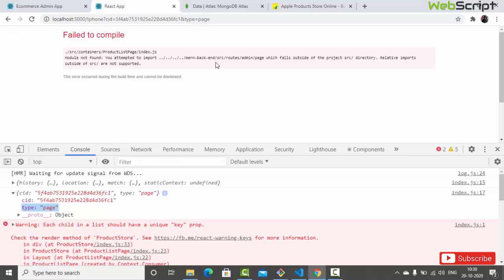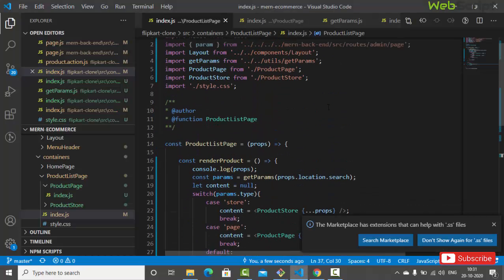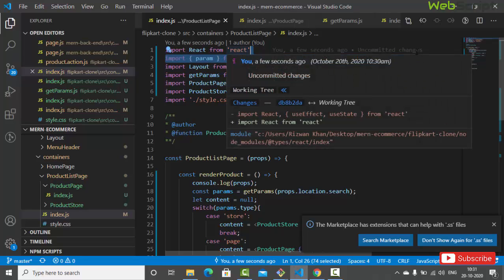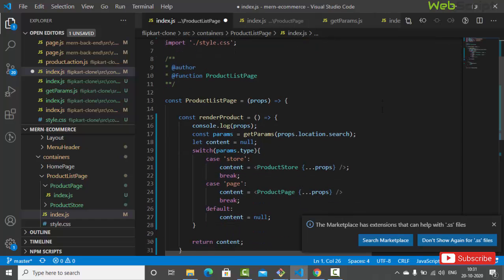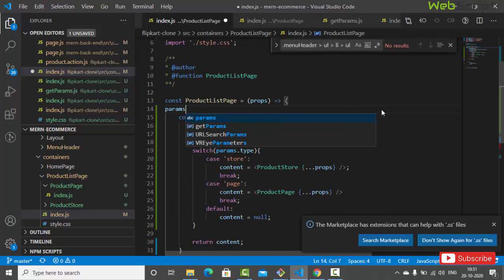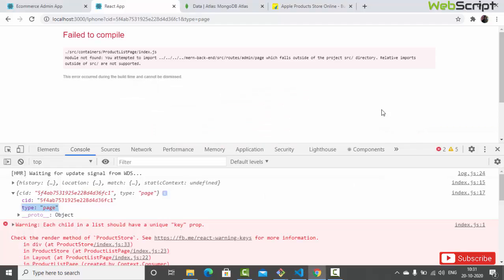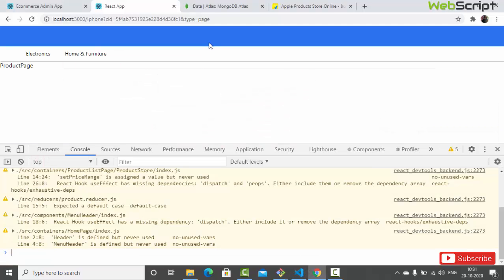You attempted to import something which falls outside of the project. Okay, oh man, we have imported something from the admin page, right? So let's remove this, and where we have used a param, control F, sorry, remove, control F, param. So are we using anywhere? No, fine. Okay, so see here, this is our output, right?